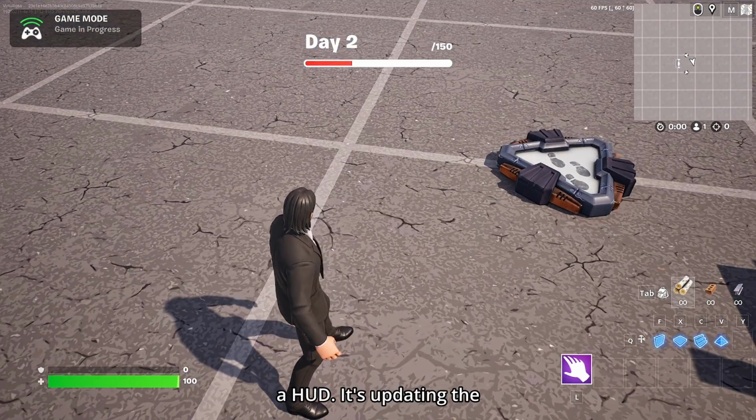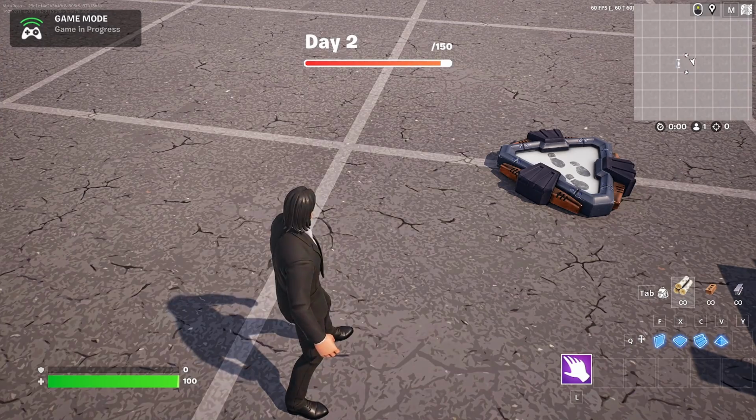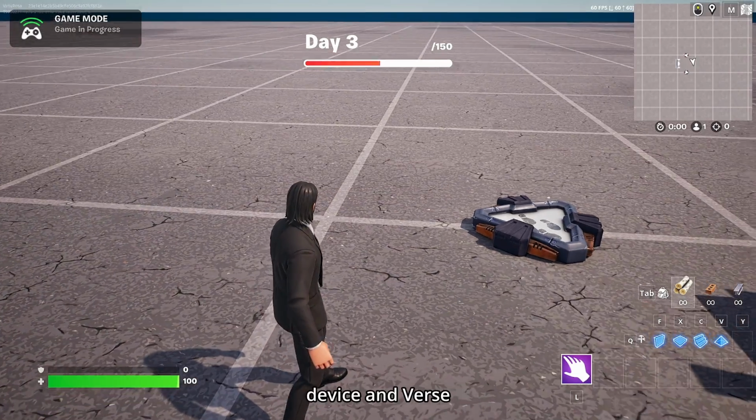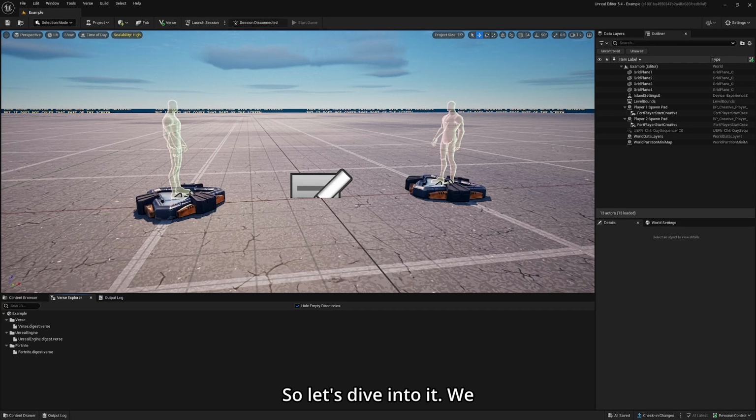You can see a HUD. It's updating the text and the bar using the HUD message device and Verse. So let's dive into it.